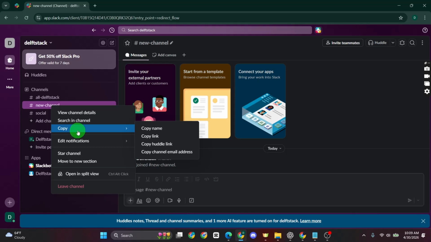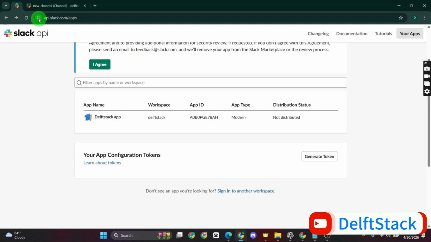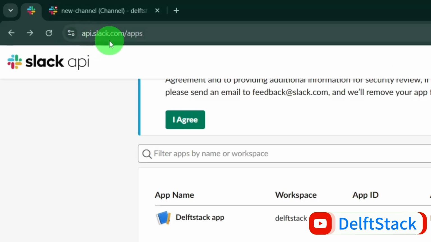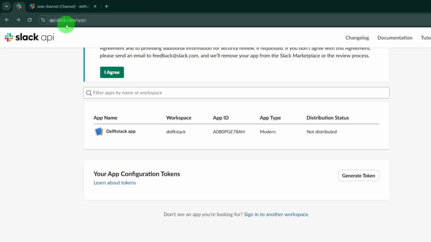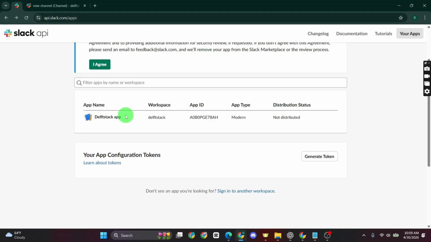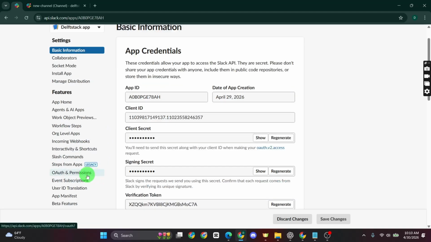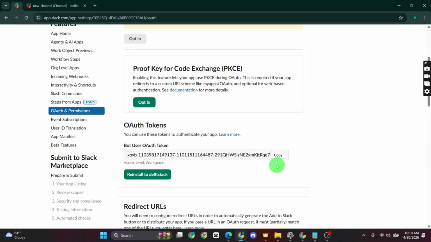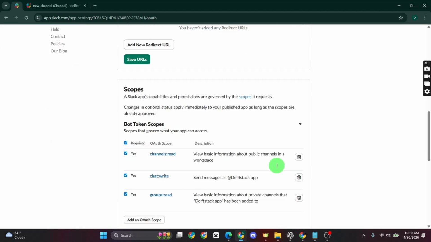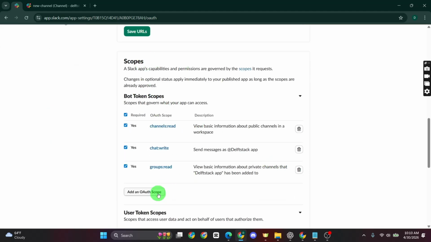Next, check the app permission. Open your browser, go to api.slack.com and select your app. From here, go to OAuth and Permissions. Scroll down until you find Scopes, then click Add an OAuth scope.